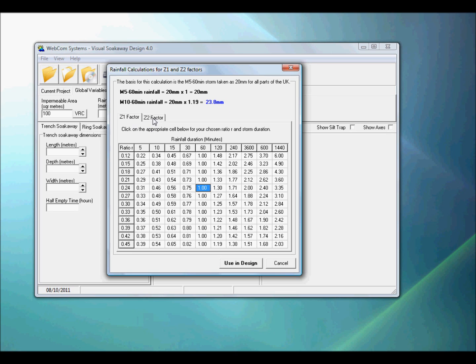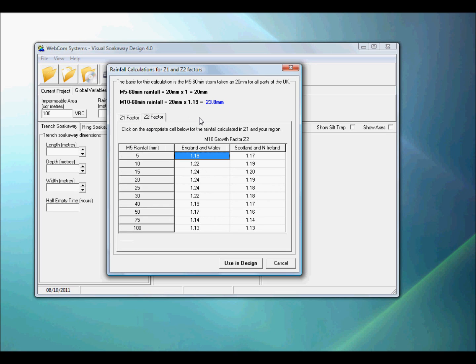And then if we click over to the Z2 factor, Z2 is the growth factor for the M10 storm. It's basically factoring up the amount of rainfall that you may encounter during the life of your soakaway. So our rainfall is 20 mil, so the M5 is 20. We're developing a soakaway in Scotland, so let's click on 1.19, and it's going to give us this depth here, 23.8 millimeters, which is reasonable for the geographic location of where we are.